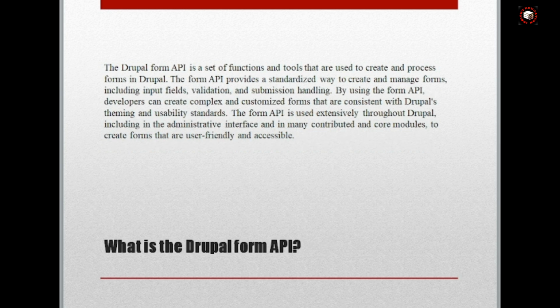Next, what is Drupal Form API? The Drupal Form API is a set of functions and tools that are used to create and process forms in Drupal. The Form API provides a standard way to create and manage forms, including input fields, validation, and submission handling.